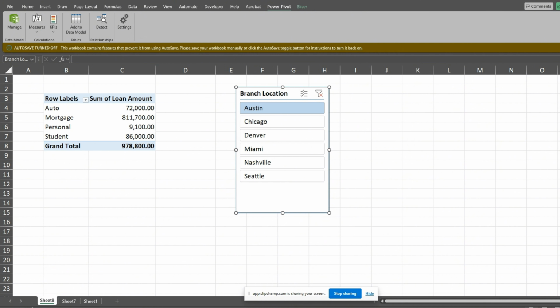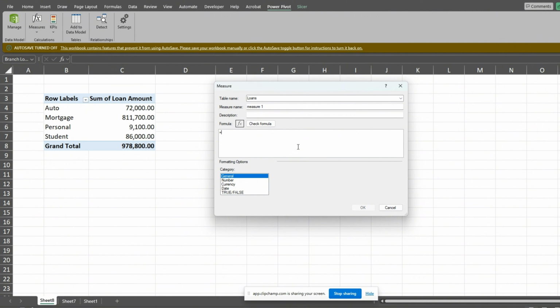Conversely, the Calculate function can be used to extract total amounts to compare to smaller subsets. In our next example, we have a slicer with our pivot table that filters loan volume by branch. Here we'll create a measure that always shows totals regardless of how our pivot table is filtered. Under the Power Pivot ribbon, we'll insert a new measure and name it Total Loan Volume.